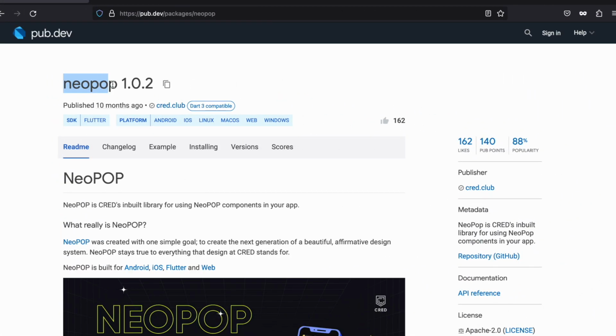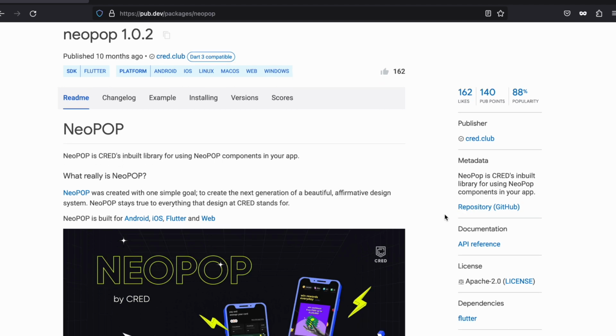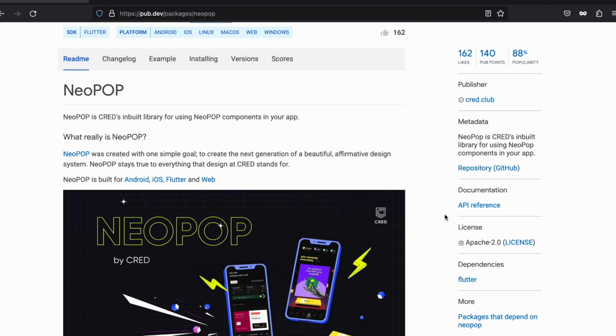And this is the package which we have been talking right now. As for the video recording date, the latest version is 1.0.2. Also, you notice that this is the package which is officially created by CRED, and it also supports all the 6 platforms including Android, iOS, Linux, macOS, Web and Windows. In the package documentation, they have provided that the Neopop is CRED's inbuilt library for using Neopop components in our Flutter app. And they have also provided detailed documentation of how to implement this package.